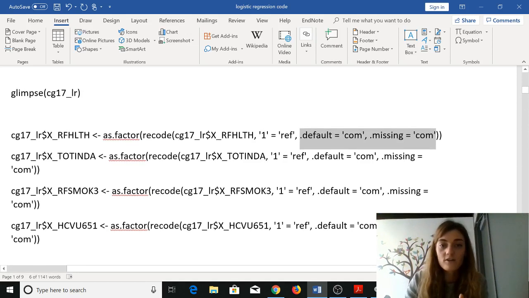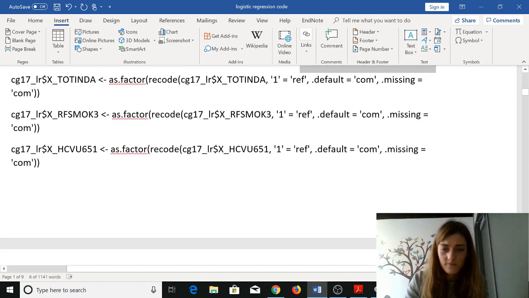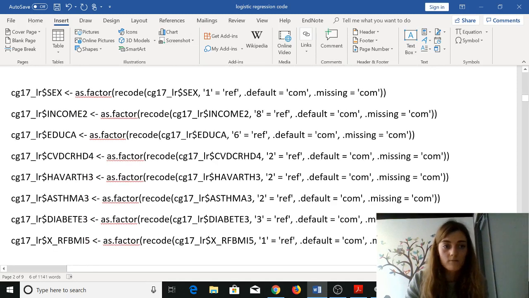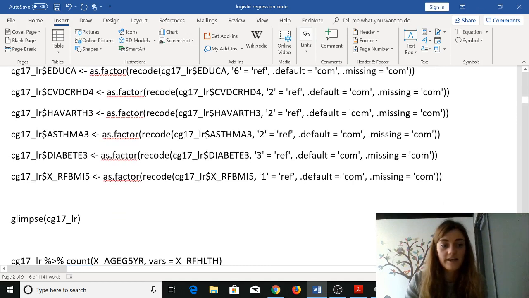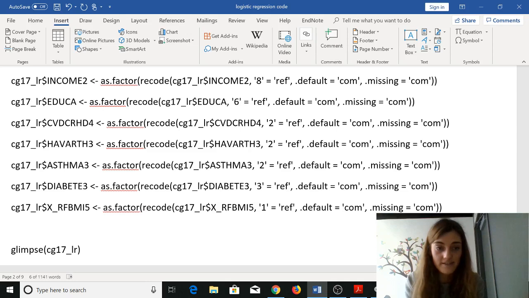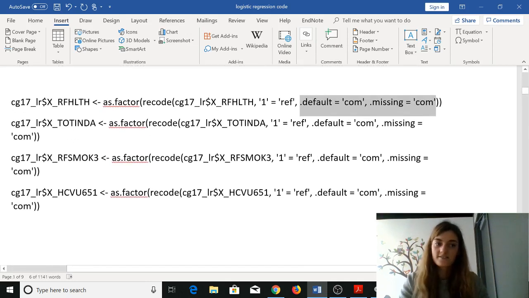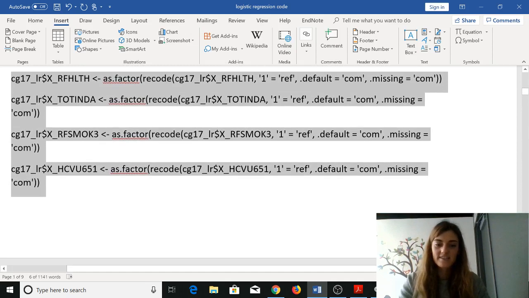And we do that for all of our health variables: RF health, exercise, smoking, healthcare coverage, sex, income, education, cardiovascular disease, arthritis, asthma, diabetes, and BMI. The only one we're not changing to a factor is the age variable, because they kept it as continuous in their analysis. So let's go ahead and run these commands.